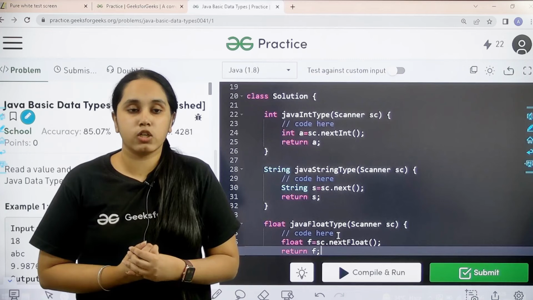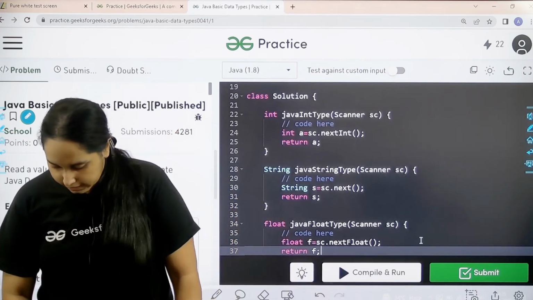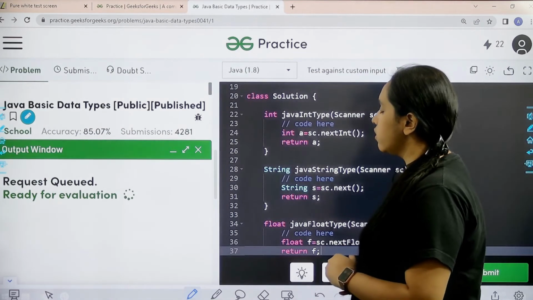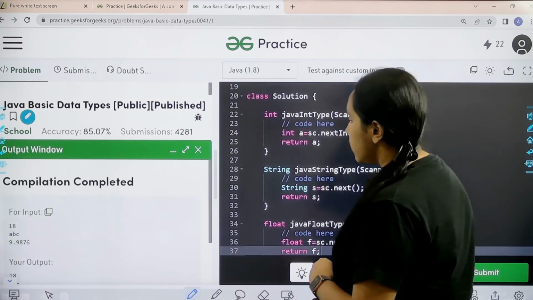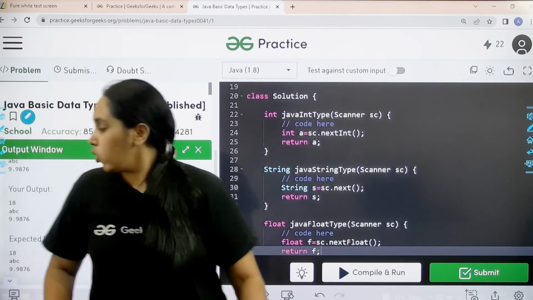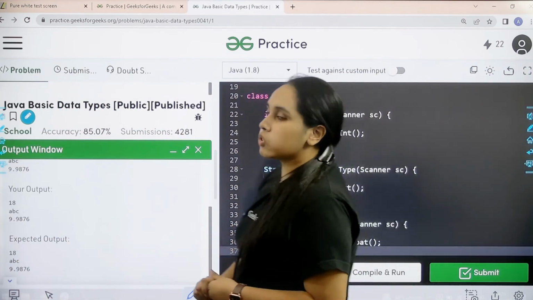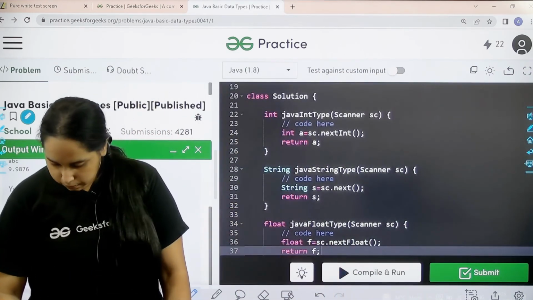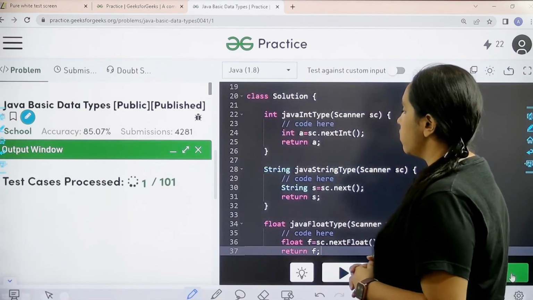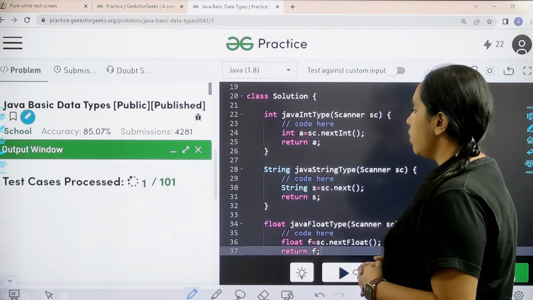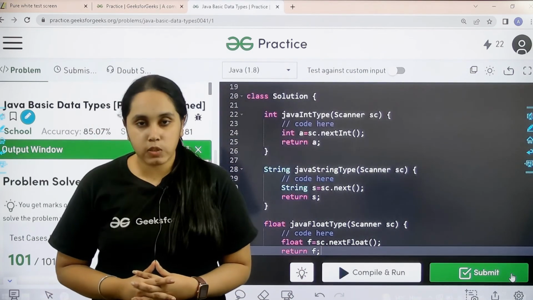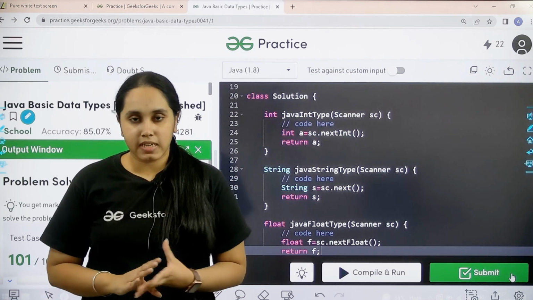So now to check if this is correct or not, I would click on compile and run. One minute, let's wait if it is correct or not. Okay, the compilation is done and my output is matching with the expected output. So now I would submit the problem. One minute, let's wait. So the problem is solved successfully, and this is how you solve the practice problem Java basic data types.